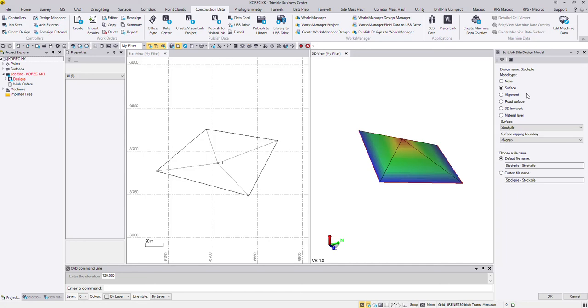If it was alignment, I could use MA offset, so mainline offset, and have chainage. I can also use the road surface, 3D line work. So what I'll use is just surface. It's going to be called stockpile. And then in there, I can go in and give it a certain name. So I can customize the name in there, just call it stockpile design. Press OK.